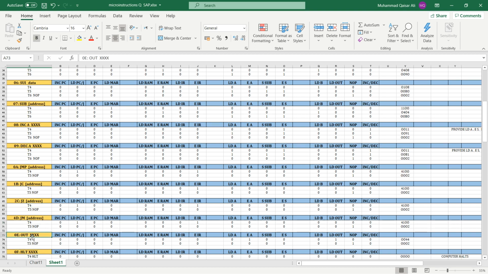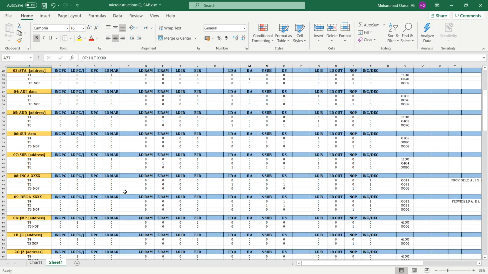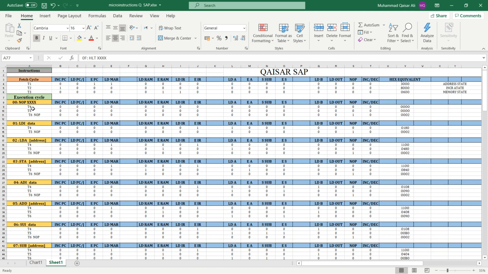Then we have the 15th instruction, the out instruction, which will display the content of the A register through the 7 segment LEDs. Then at last we have the halt instruction, which will halt the computer. Each instruction is divided into sub-instructions, or microinstructions. These are known as microinstructions.